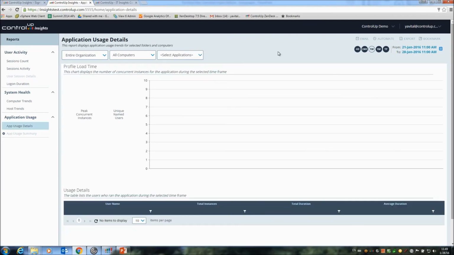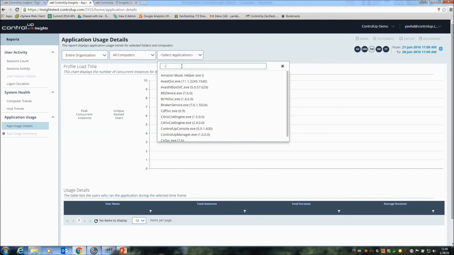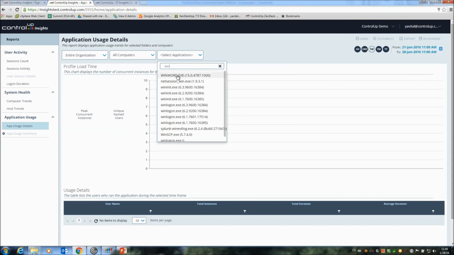This will enable you to actually pick an application, pick an app running in your environment, and see two main statistics. One, what's the peak concurrent usage of the app over time, and how many users are actually connected to it, and the actual user names. Okay, so let's go ahead and select a specific app. Let's see if we can search for Word, for example. So this would be the WinWord, the Word 2003 app. And now we're looking at the last week's worth of data.